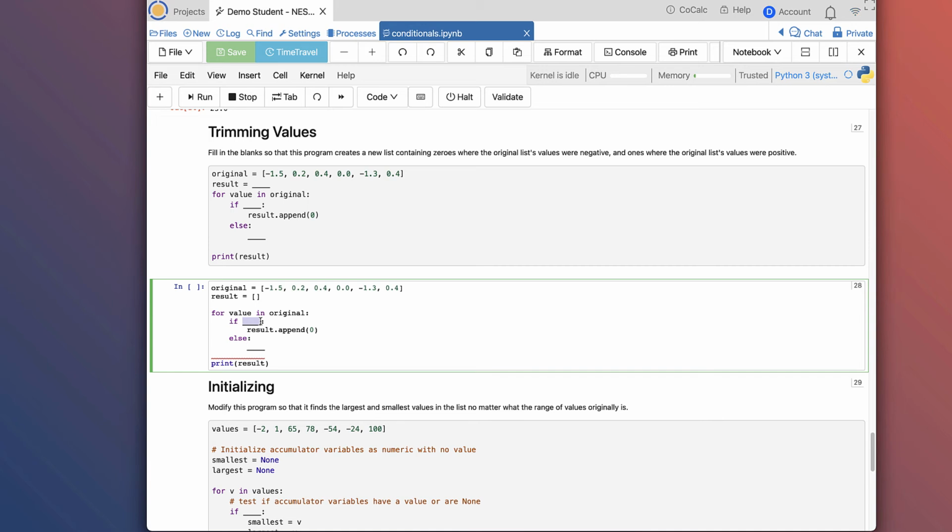So if what? Well, we want to test value. If the original list values are negative, we want to append a 0. So whatever the truth statement is here, we're going to append 0, so we need to test if it's negative. So if value is less than 0, result.append 0.0, because we're working with floating point numbers.